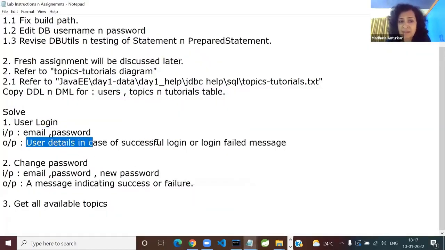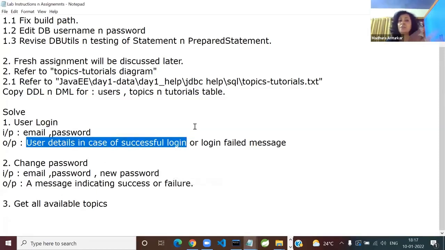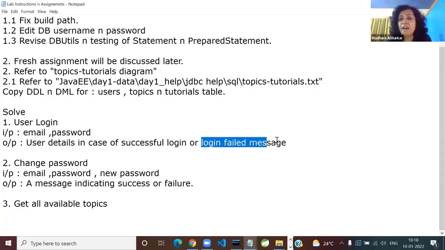I want the user details in case of successful login. So give me a message. Okay. User login successful. And these are your current details. Or in case of an invalid login, what will RST dot next method return? True or false? If there is an incorrect credential, false. So give me the invalid login message, and that's it.